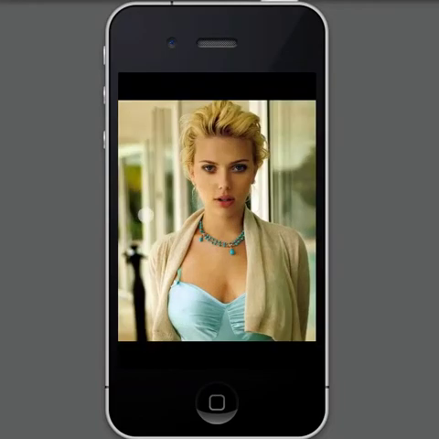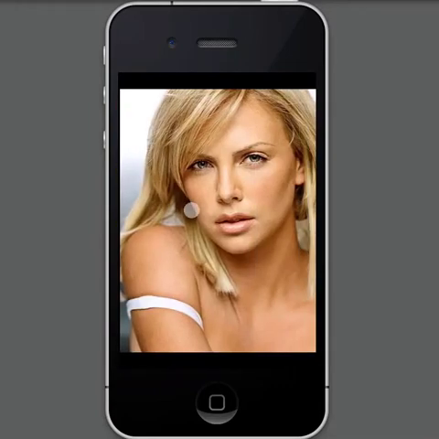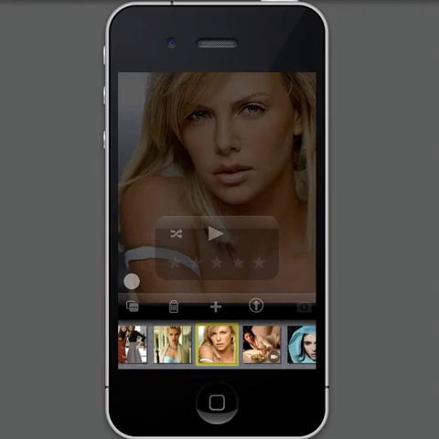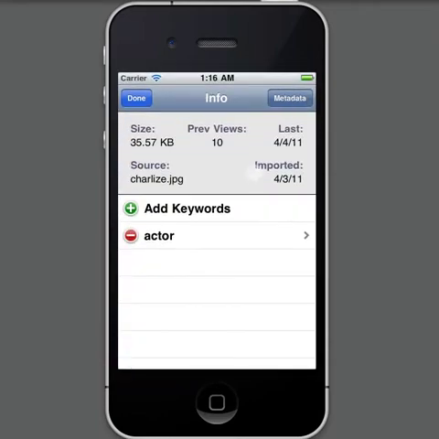Just tap to enter slideshow mode. Here you can pinch or double tap to zoom, swipe to skip to the previous or next slide, or quickly jump to any item in the current album. You can edit titles and assign ratings, and add or remove keywords while you watch.